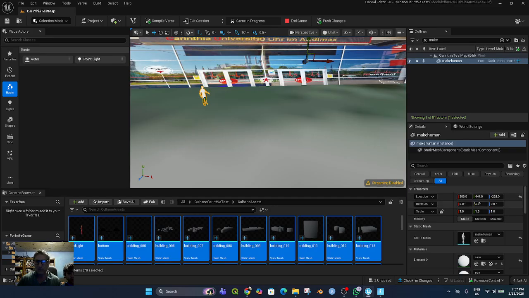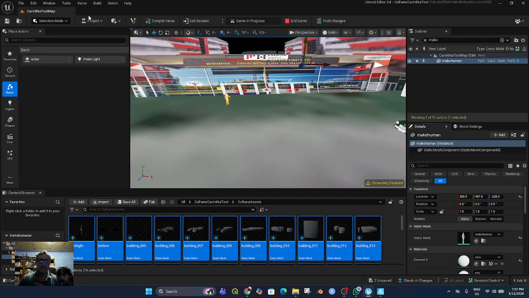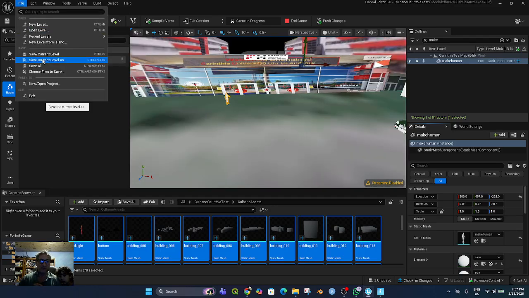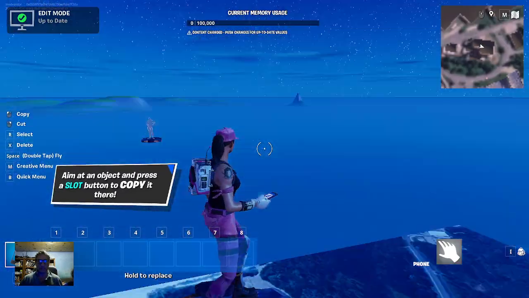Like he's way too small. And that doesn't make sense to me because Blender size should fit Unreal size. But at least I moved the building down and I can say save current level. Now when I push the changes, in a second, we're pushing the changes and we're ready to jump again.